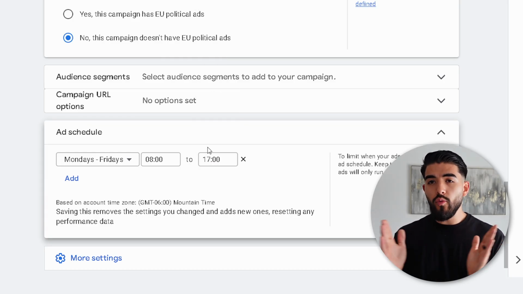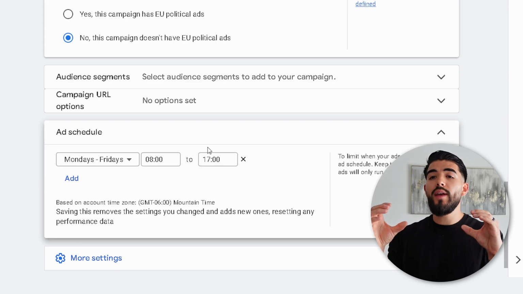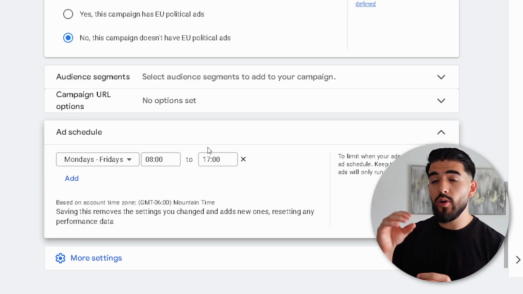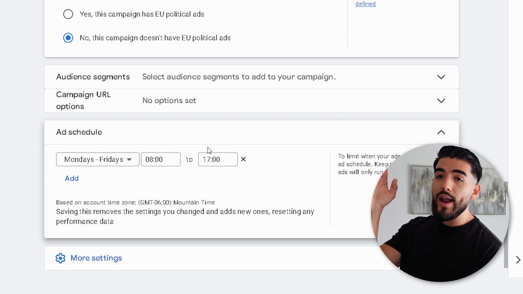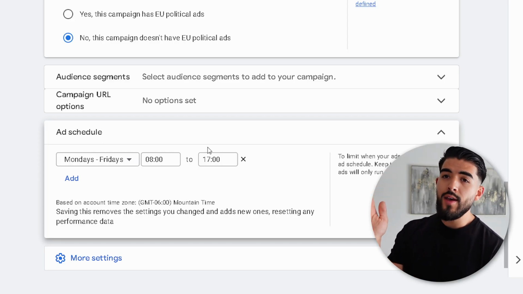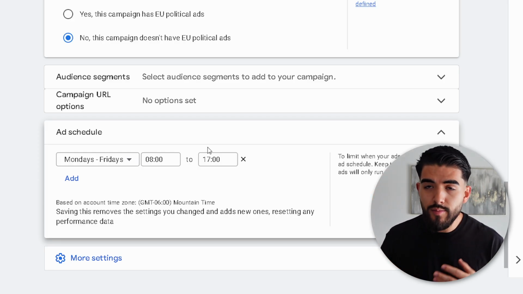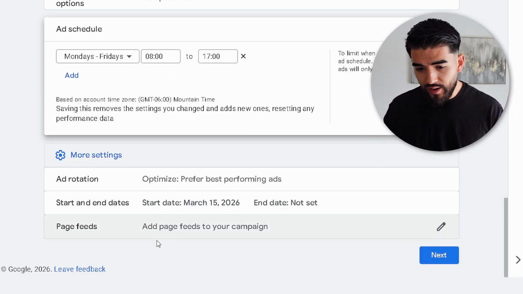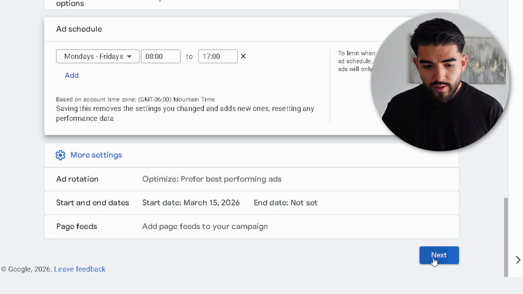Boom, now your ads are only going to show and your budget is only going to be hyper-focused to that specific narrow time window, which gives you a greater ability to bid higher in the auction at certain points of the day, because again, your budget's hyper-focused to the most beneficial periods to your business. So make sure you set this up. Last but not least, ad rotation, all these are probably pretty fine. So all I'll do now is hit next.